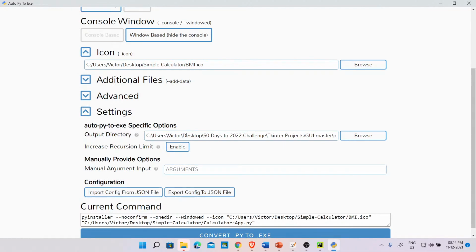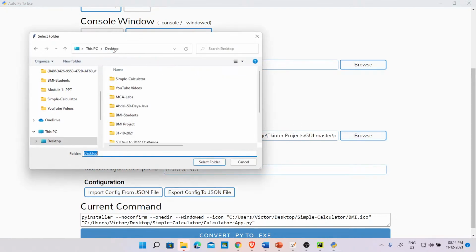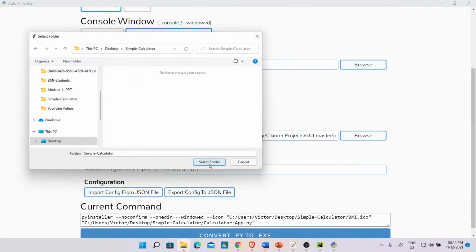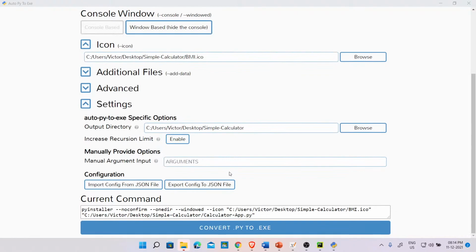Settings says, look here, where is the output directory? Here it is going to go on to my 50 days of challenge, Tic-tac project and stuff like that. But I want it to be on the desktop, where I call it simple calculator. I want to see it here. So I selected that folder. Fine. Enable recursion and whatnot. This is fine. Just click on convert py to exe.